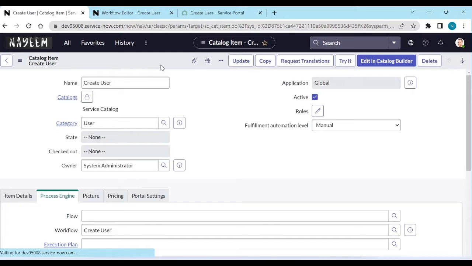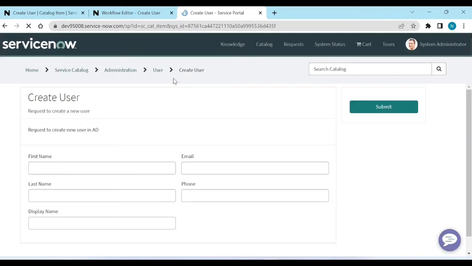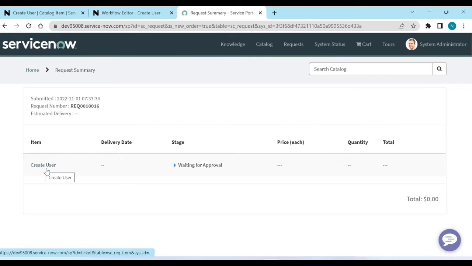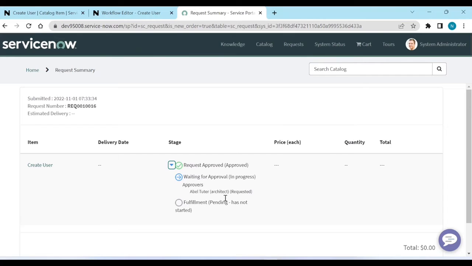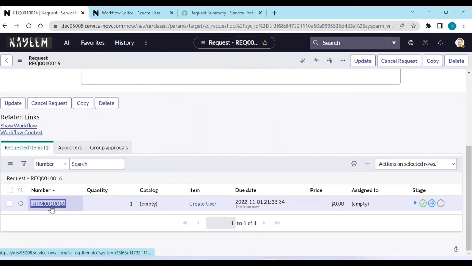Now go to the portal and refresh it, create user. Now submit it. Test, test, test something. Yeah, and submit it. Okay, so you can see create user and the stage is waiting for approval. Okay, waiting for approval, in progress. Open this request in the IT view. Okay, so open this item.